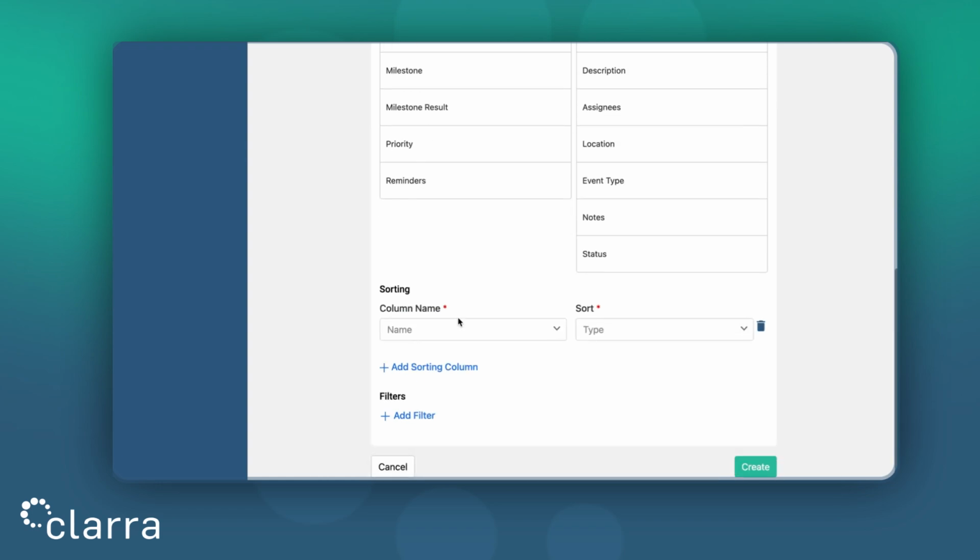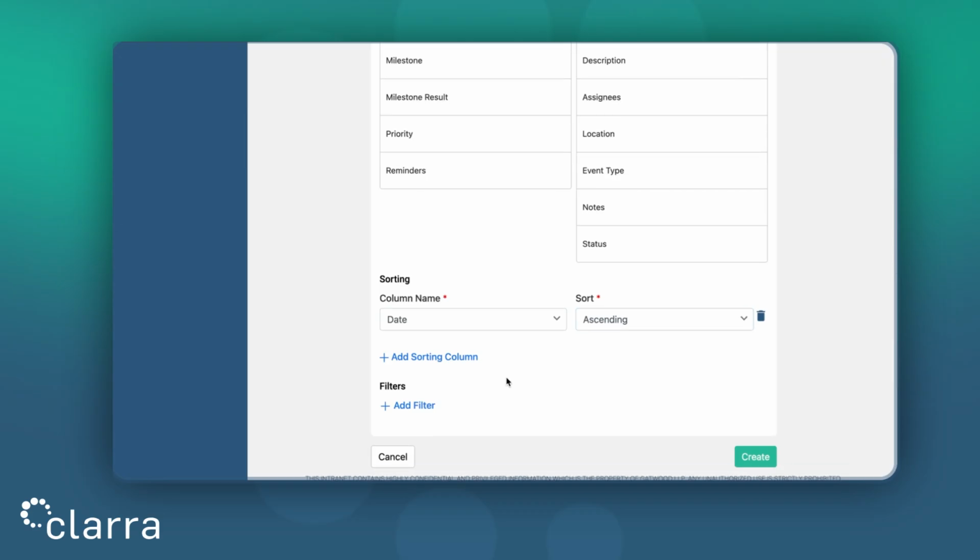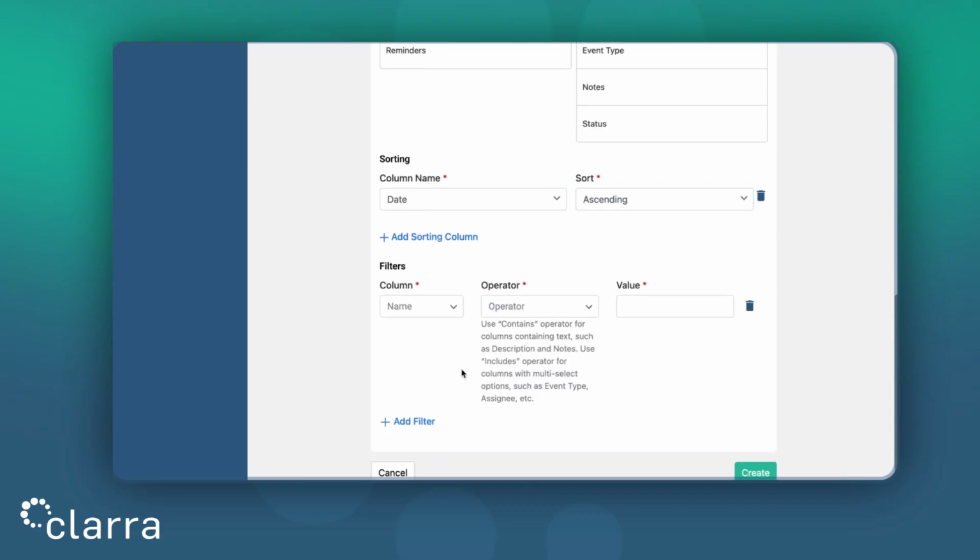You can also add sorting columns to define the report's default sort order. Click Add Sorting Column and select the column you would like to sort by. In this case, date would be particularly useful. And by selecting an ascending sort order, we'll see earlier dates first in the table.